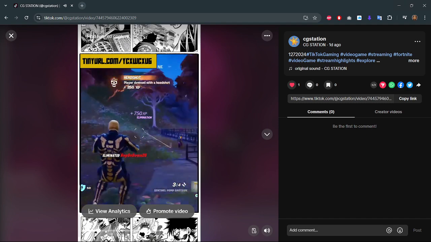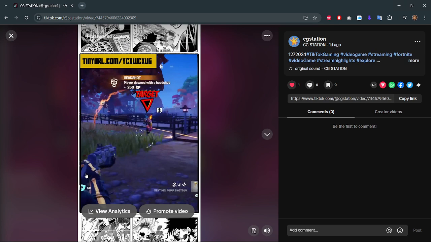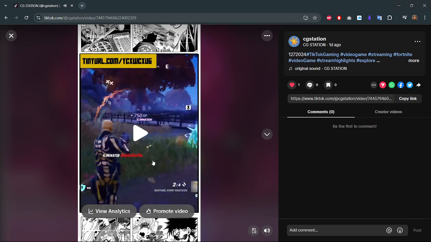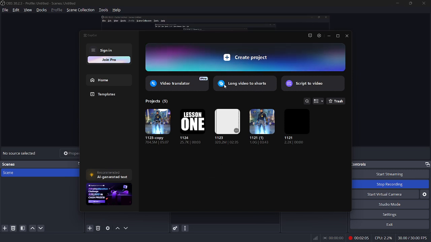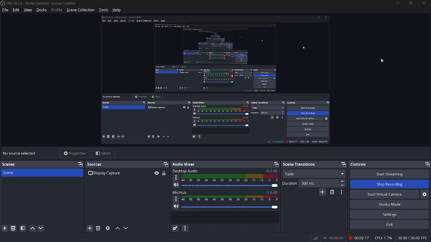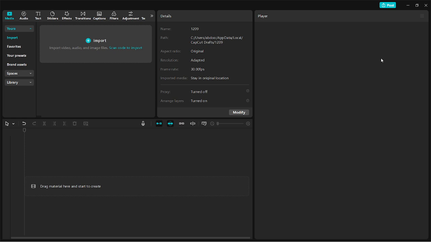So I will pause and let's switch back to CapCut. To create a project in CapCut, all you have to do is create a project, and once you start working on a project, you will see it listed here as recent. And we shall create a project.